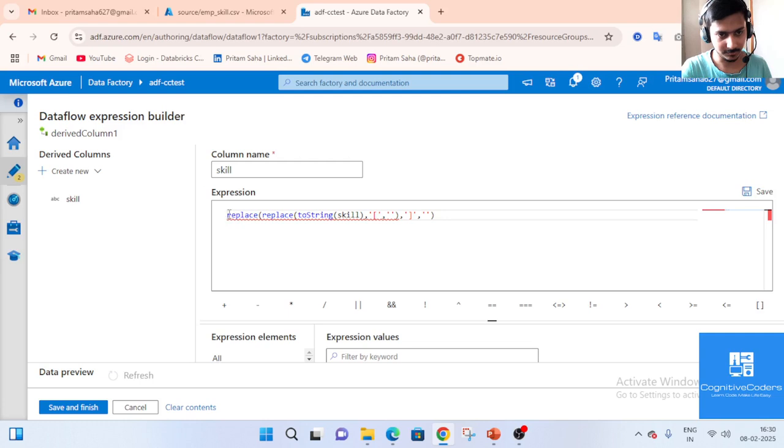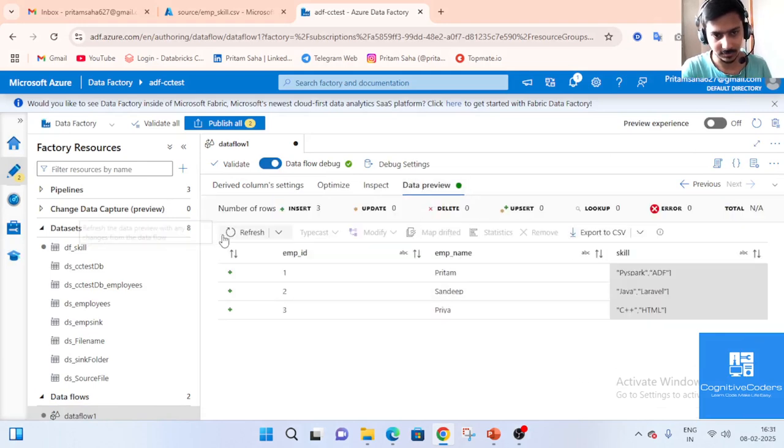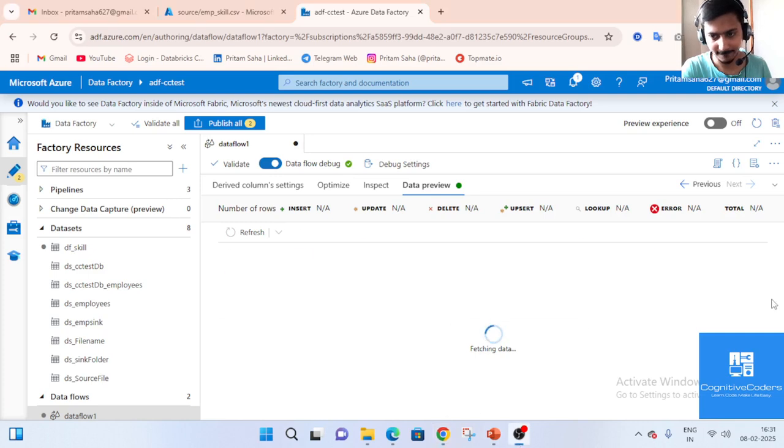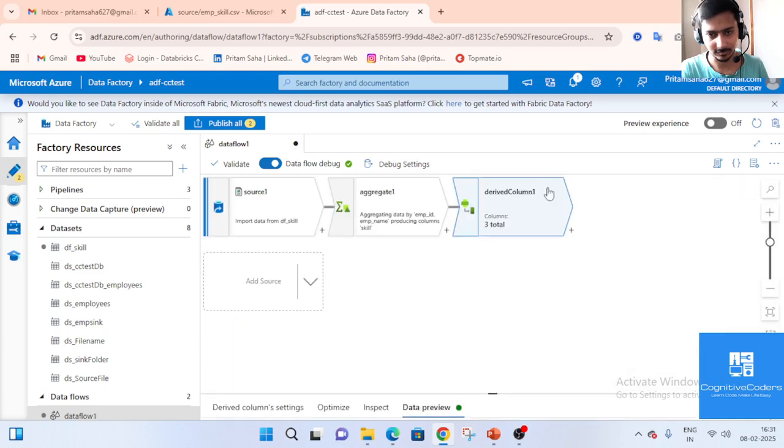Once again, I will use the replace function, and this one should be replaced by this. Okay, done. Everything is okay. So now if I see the data, let's see. Now I am getting my desired output, you can see. So I will just upload it to the sink location now.